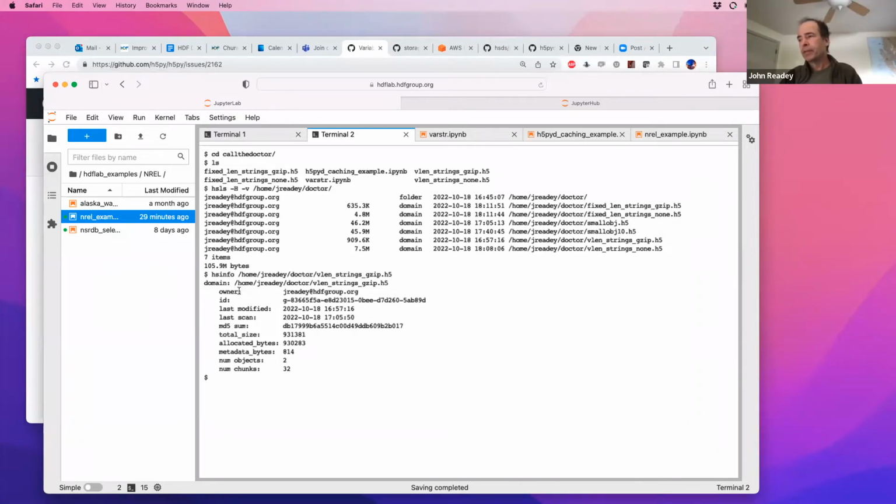So we have the owner, which is me, and the ID of the root group, the last modified time, the last scan time, the MD5 checksum, the total size, allocated bytes, and metadata bytes. So almost all the content is chunk data, and then just 814 bytes of metadata. 2 objects and 32 chunks in this file. All right. Okay. Any other further discussions or comments about variable length data?